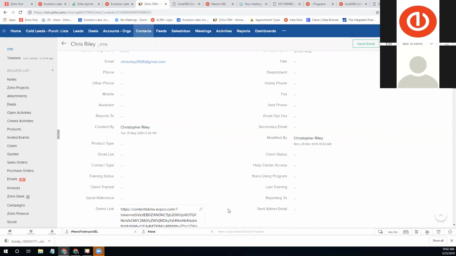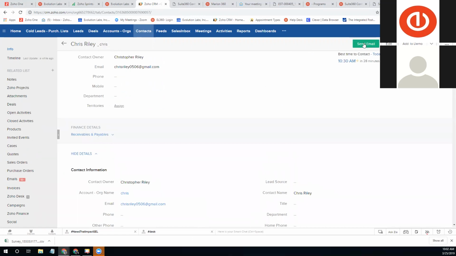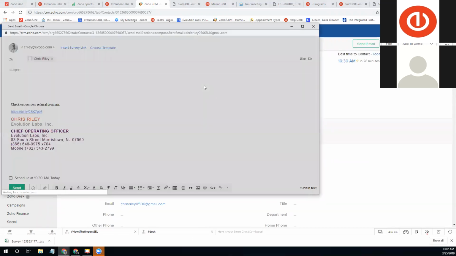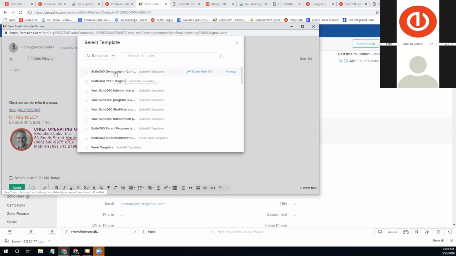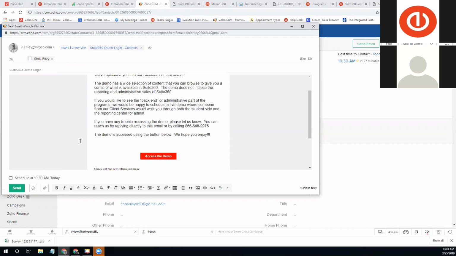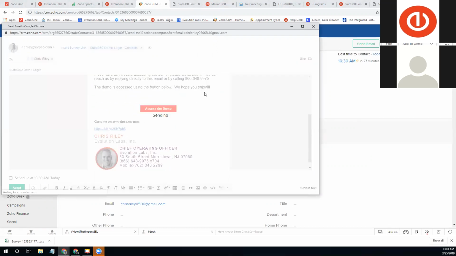So now that that link is there, then we can click send an email. And then the template is Suite 360 demo login. And what it does is it pulls that link into this button, so we're not sending a big, long, ugly link. Then you just send it.